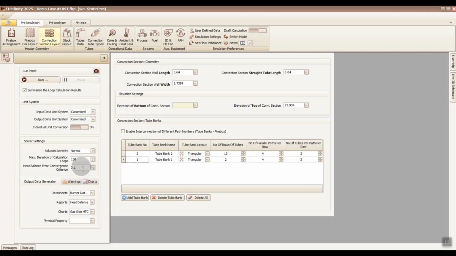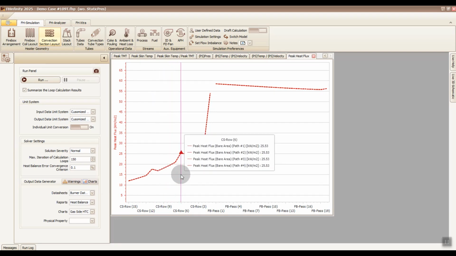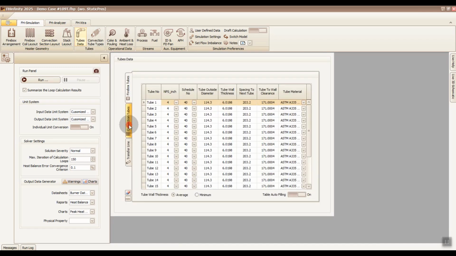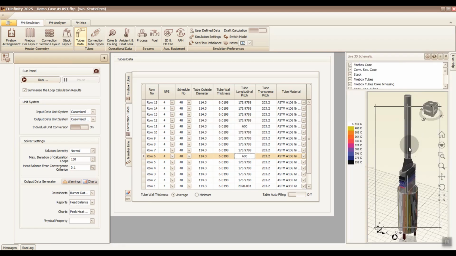Now, there's an interesting detail in this heat flux chart. Notice that rows 11 and 6 in the convection section are showing peaks. Why is that? Let's take a look at the tube's data page. As you can see, these two rows have a larger longitudinal pitch. Likely the designer increased the spacing here to accommodate an access door. We can verify this visually in the 3D model as well.